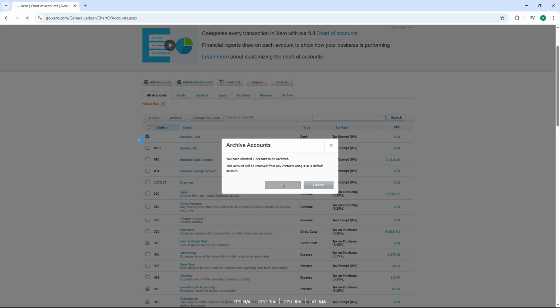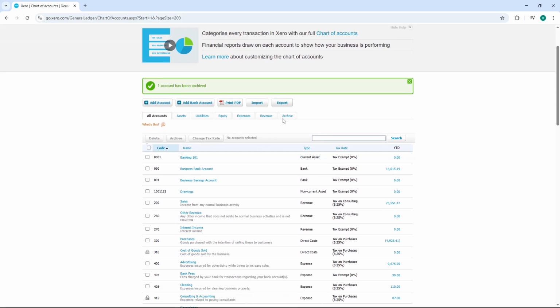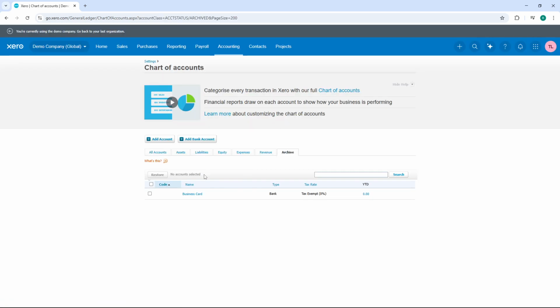You can verify that the bank account has been successfully archived by clicking on the Archive tab above your chart of accounts. This tab shows all accounts that have been moved to Archive, giving you peace of mind that the change has been applied correctly. And there you have it. You've successfully managed your bank accounts in Xero by either deleting or archiving them, keeping your financial records neat and up to date.